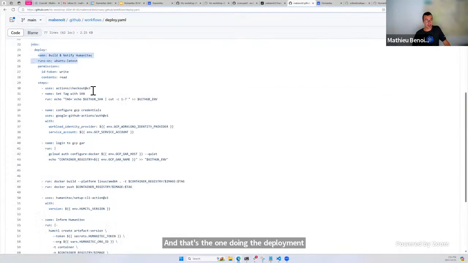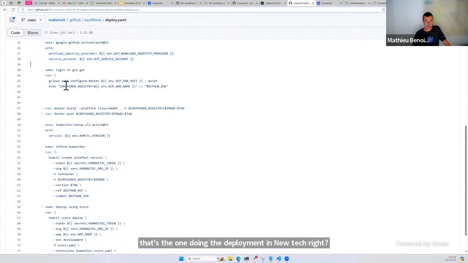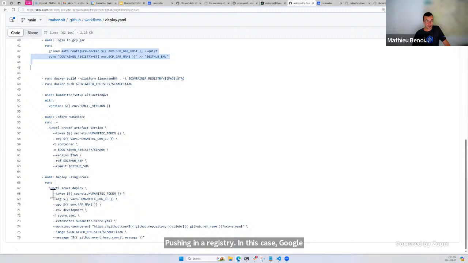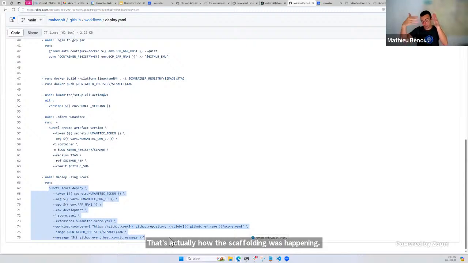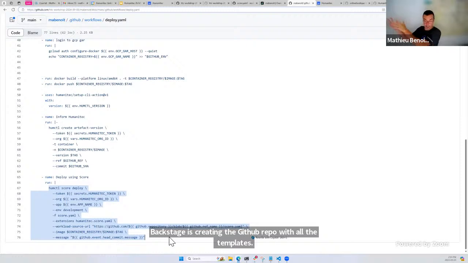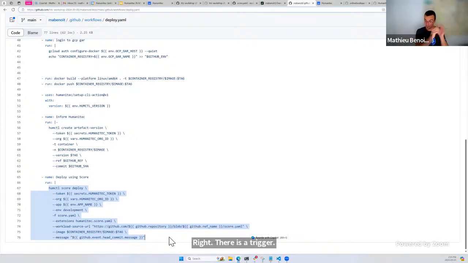We are building the container, right? Pushing in a registry, in this case, Google Artifact Registry. But at the end of the day, look at this. We ping the Humanitec API orchestrator. Please deploy this Score file in development for this application, which is a project, right? And inject the new image just built and maybe put a message. So you see here, that's actually how the scaffolding was happening. Backstage is creating the GitHub repo with all the template. And there is the first commit, right? There is a trigger to deploy that in Humanitec via this GitHub action, right? I hope this makes sense.